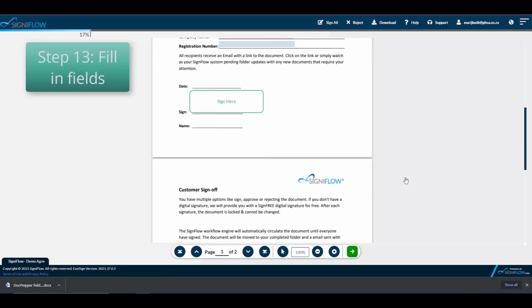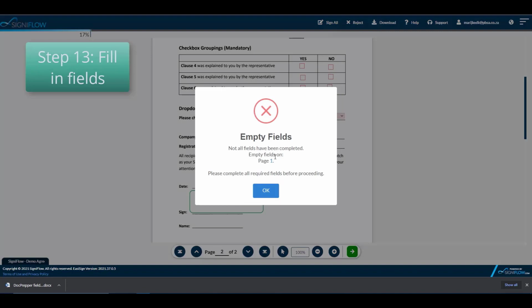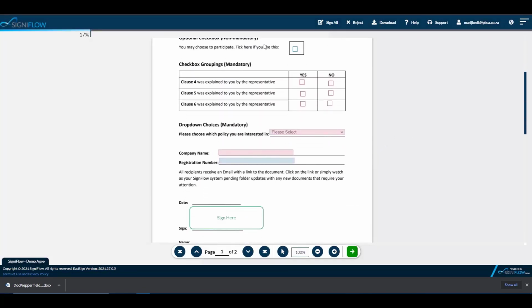Step 13 is filling in all the mandatory fields. Please remember you cannot sign before filling in all the mandatory fields. You can see which fields are mandatory by their color. The fields that are red are mandatory. The other fields are non-mandatory. Also remember that set user info fields such as name and date are auto-populated by the database.